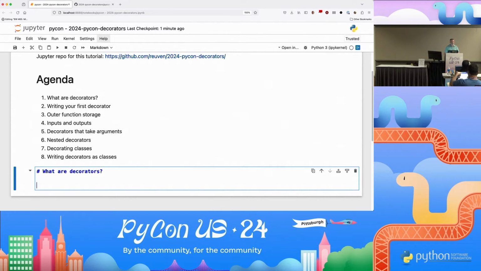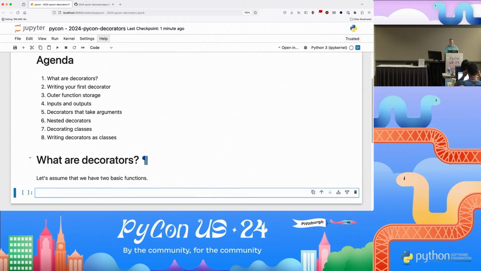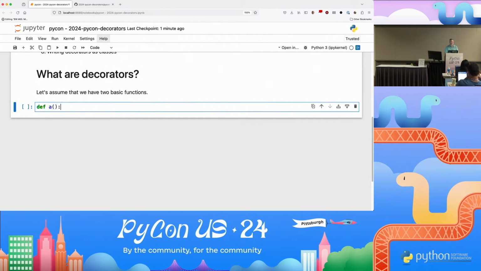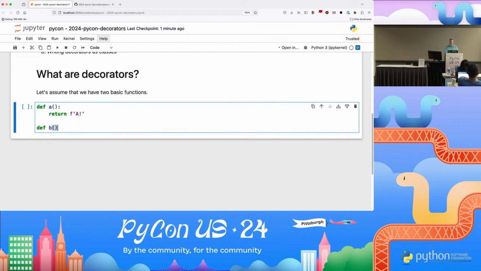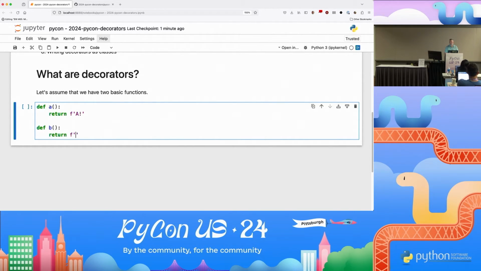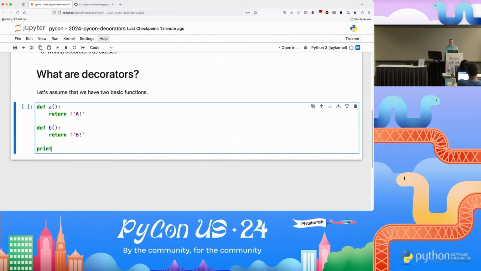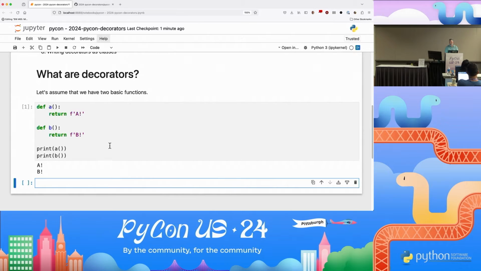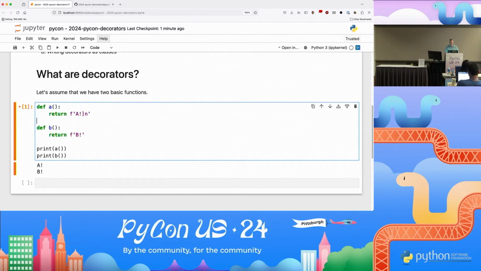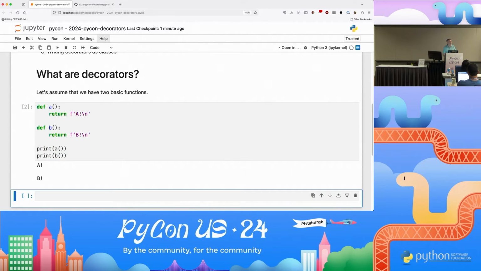So the way I like to introduce decorators is with a little story. Let's assume that we have two basic functions, and these are really silly small functions. You're going to see def A, and it returns A. And I have def B, and it returns B. Very exciting, right? And I can say print A and print B. And I run these functions, and sure enough, I'm going to add some new lines there to avoid problems later on. That is not a new line. OK, we have A and we have B.